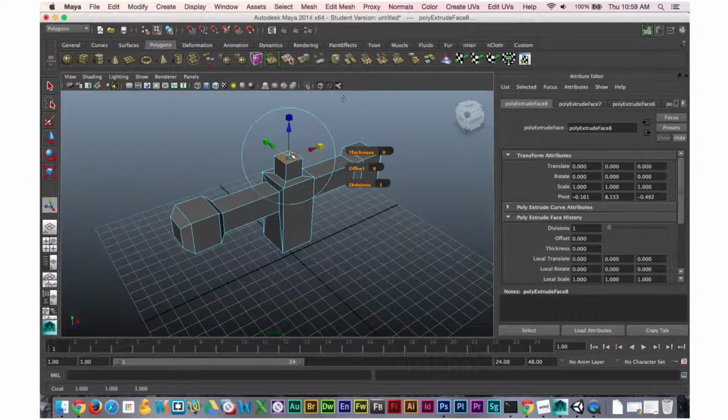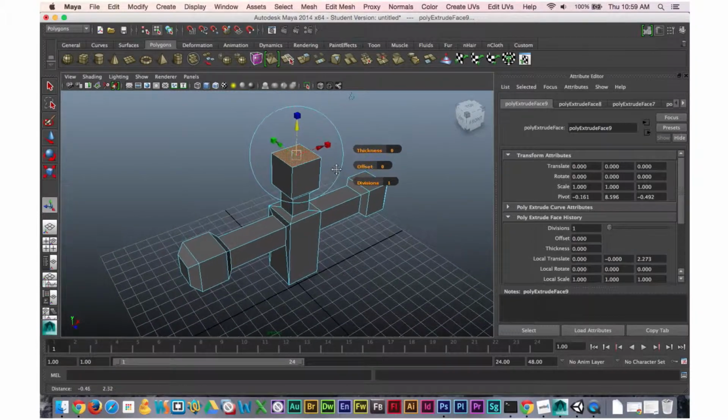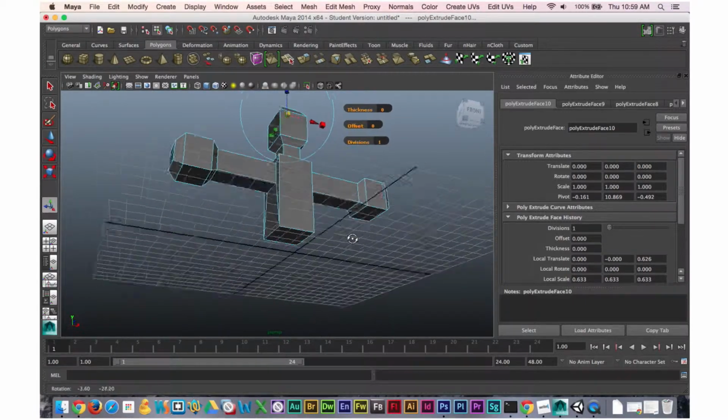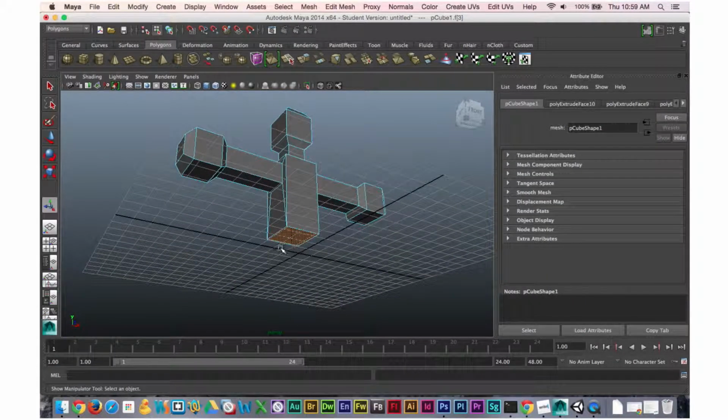G again, and I'll space the bottom of the head out a bit and pull it up. G to give the head some height, and G again to kind of taper off the top. Okay, now we'll quickly give him legs.